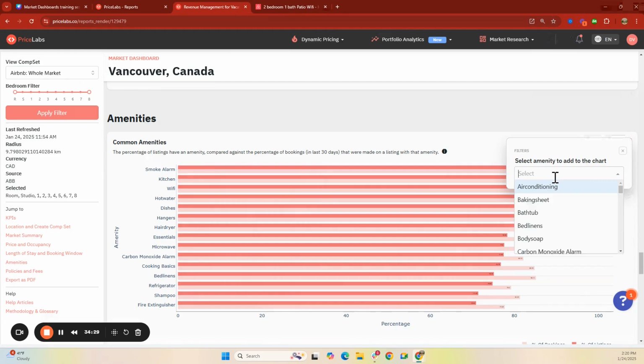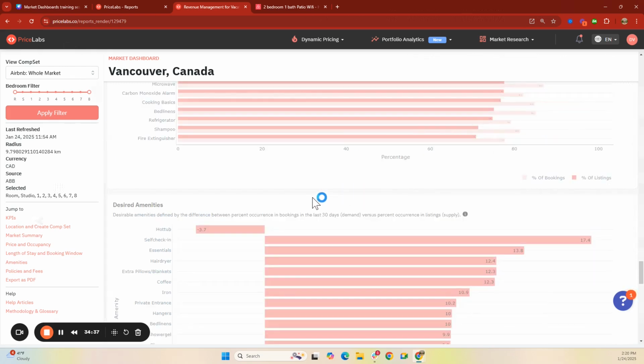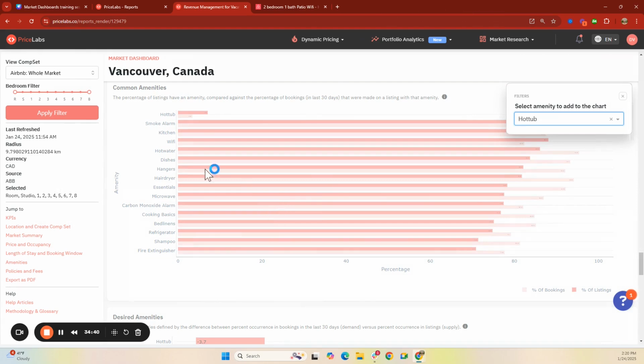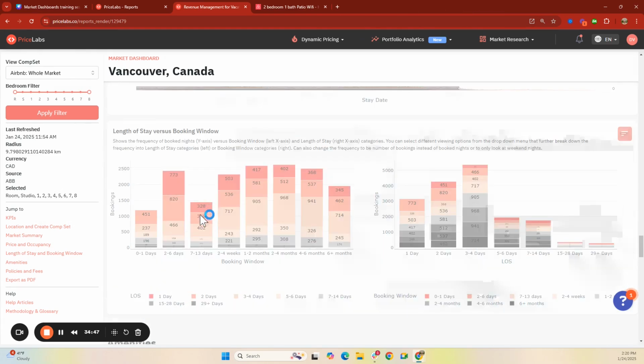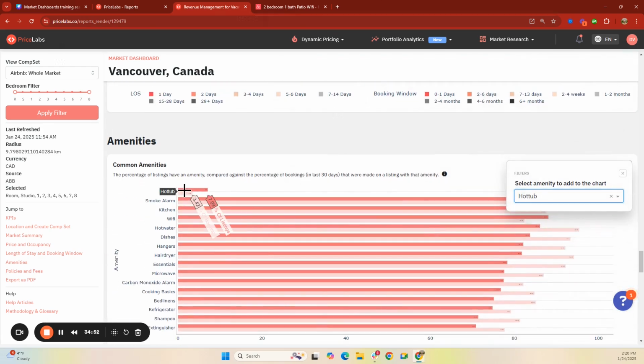You can filter. Some people will say, hey, I'm considering adding a hot tub, right? And I haven't done this beforehand, so we'll see how hot tubs do in Vancouver. We'll give it a second to load. Interestingly enough, it's loading now, but I guess I scrolled up too far. Sorry about that. You can see about 7% of the listings advertise or have a hot tub, and only 3.4% of the bookings had that.